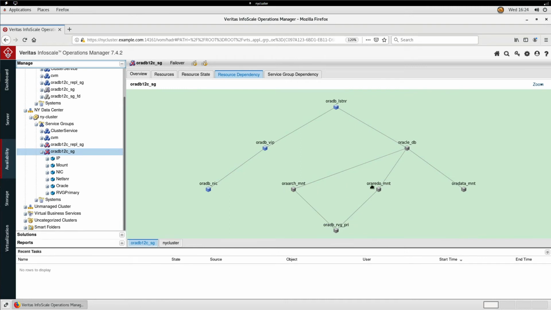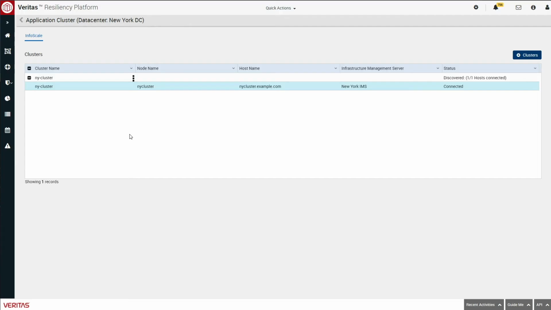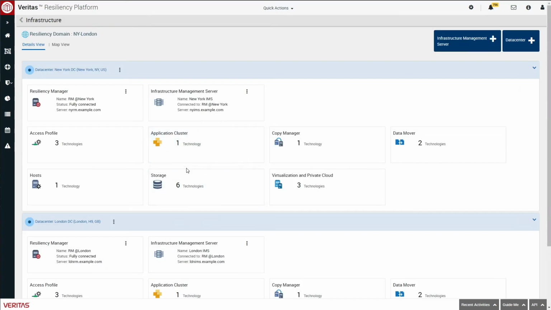So all the Oracle mount points, all the networking, everything that's required for that Oracle database to be online and active, that's being managed here by InfoScale. And it's laid out here in this resource dependency, and that includes the replication between the two sites, between New York and London. So that's the InfoScale view. And if we come back over here in Resiliency Platform, again, you can see that that cluster is fully integrated and manageable here in Resiliency Platform, right? So we have our one console that can manage everything here all in one central location. So that's the InfoScale view.